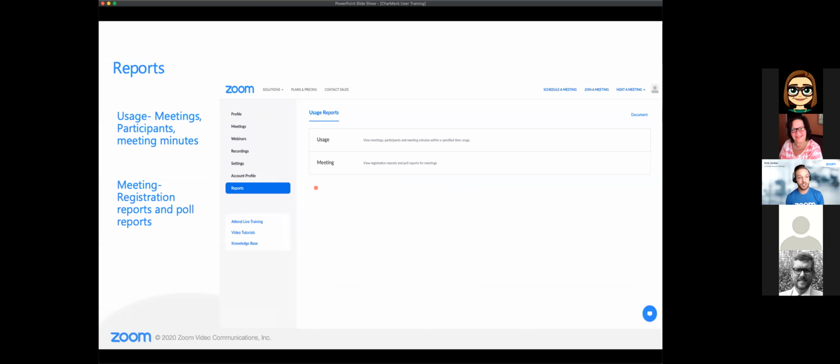So with your usage report, the meetings, participants, and meeting minutes, that is where you can go to view all of that information. If you click into this usage report, it'll run a report for you of all your meetings. You can click into those meetings and view all of those participants, who were in those meetings, how long were they in the meeting, all sorts of good stuff there.